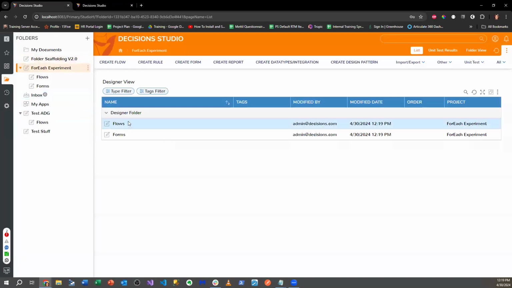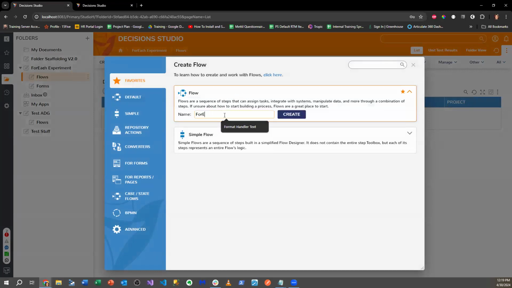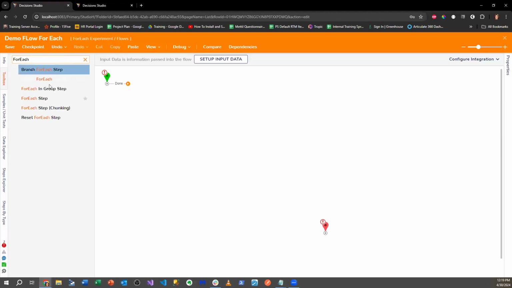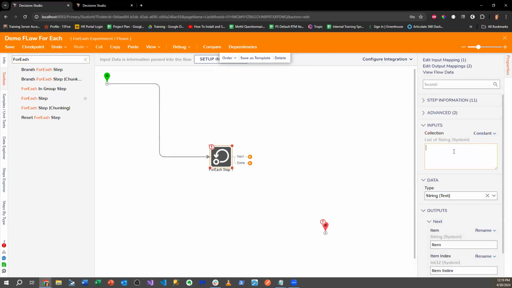Let's create that. So what I would think is that we would do a demo flow for each. So let's say I got my for each step here, right? And let's say this is going to be a list of strings just for the sake of the example that you gave. And then what I'll do is we'll do a constant. I'll say this is Jared@Gmail.